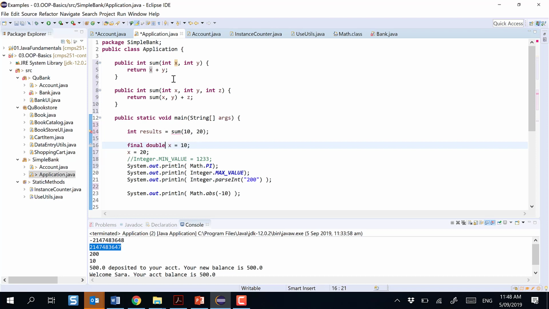So this x here and x here has nothing to do with each other. They don't see each other. They don't clash because they belong to different worlds. This first x belongs to the world of the sum function, and the other x belongs to the main function. There is no clash whatsoever. Okay? Any attempts why it's not working?